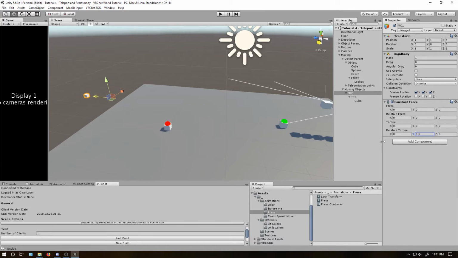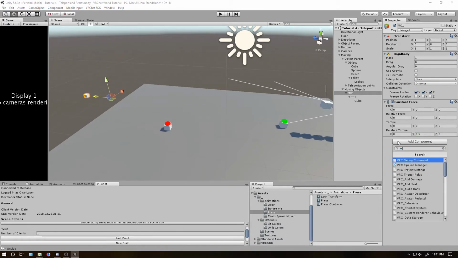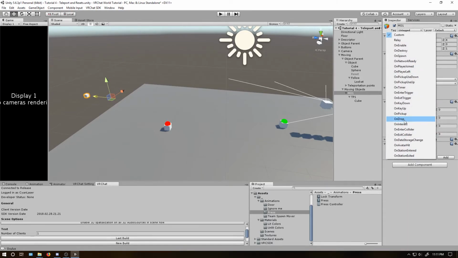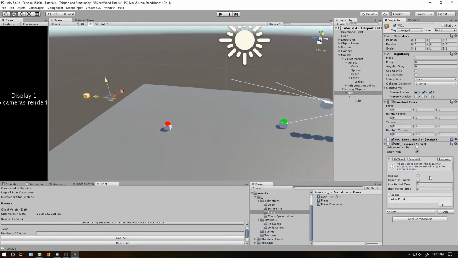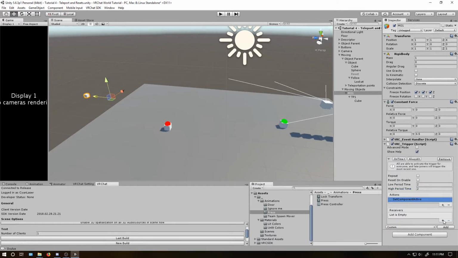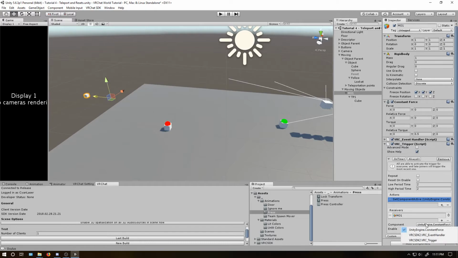Not explaining anything I'm doing here. Adding a VRC trigger. Let's go in here, find timer, add a timer, set this to 2 seconds. Again, not explaining anything here. Let's find the set component active, add a new one, drag this in, set it to false, constant force.